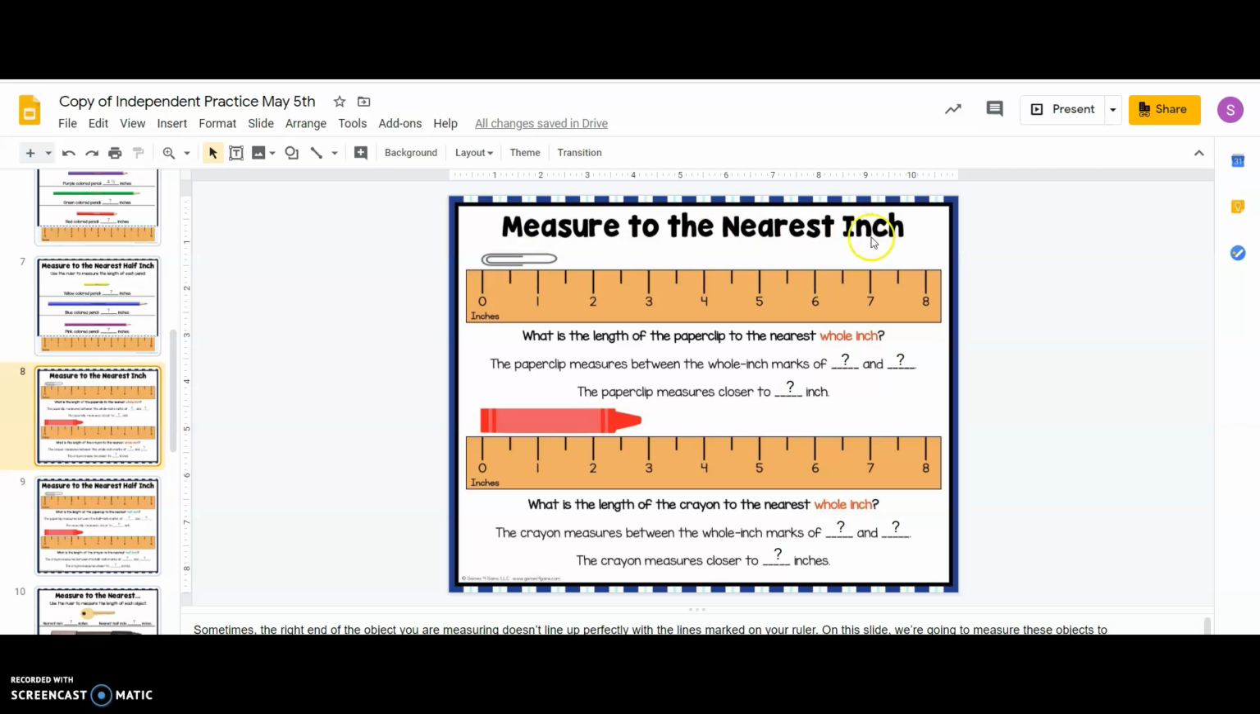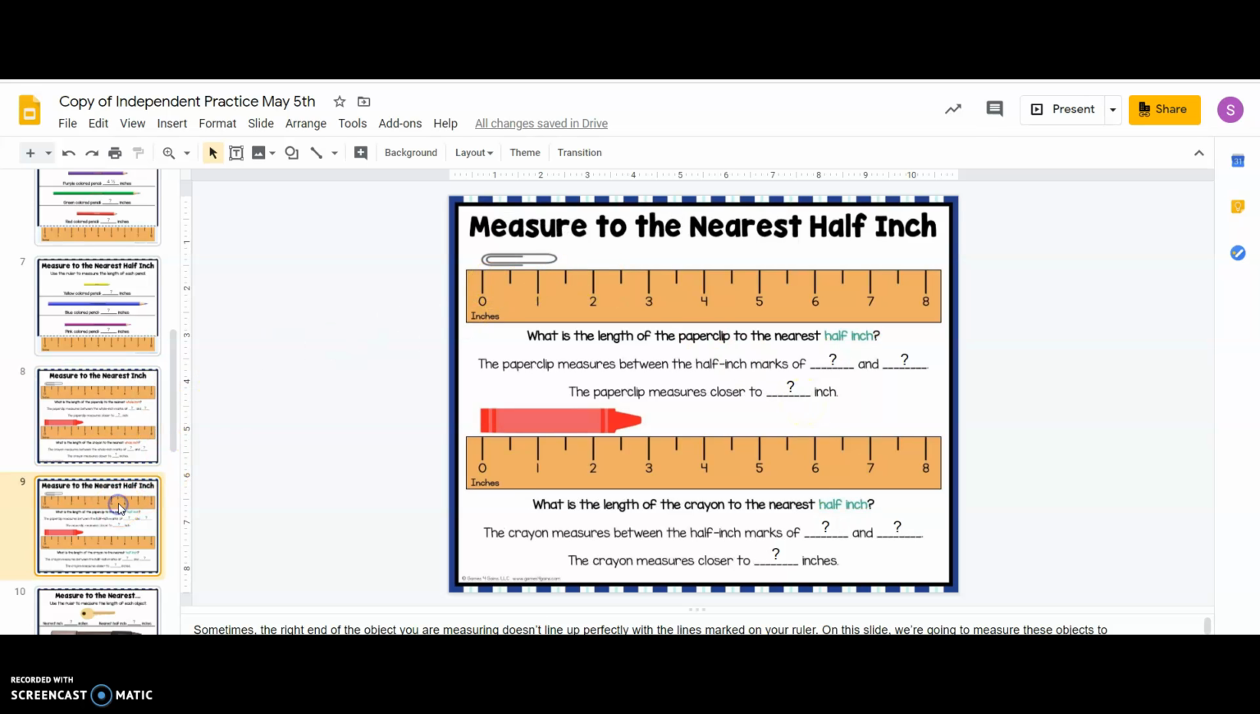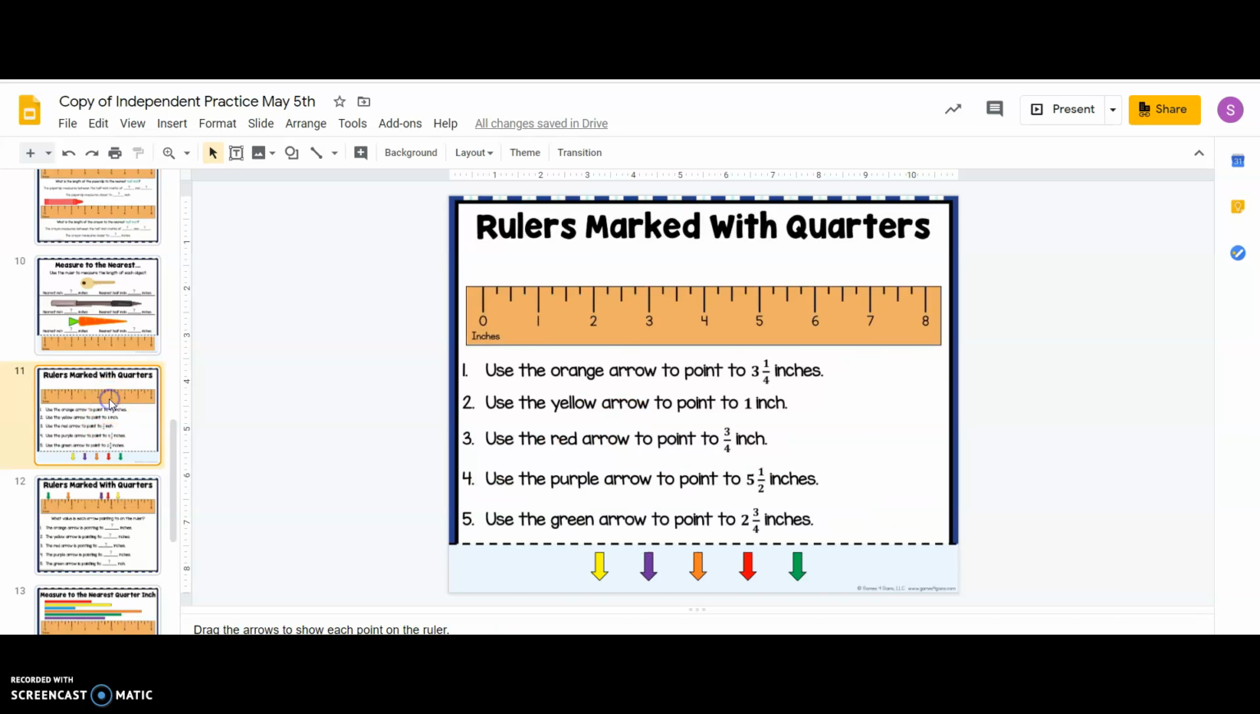Now, you're measuring to the nearest inch. Let's look at where the paper clip measures between the whole inch marks. Whole inch marks are your big numbers. So I'm between the 1 and the 2. The paper clip measures closer to, which one is it closer to? It's closer to 1.